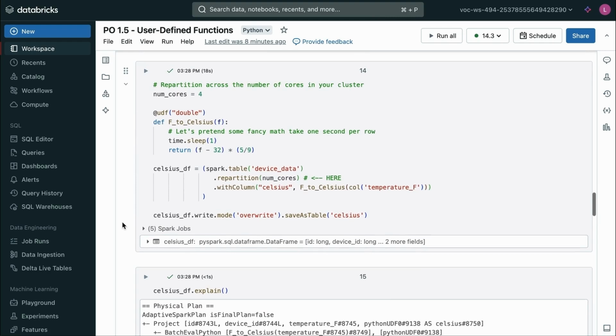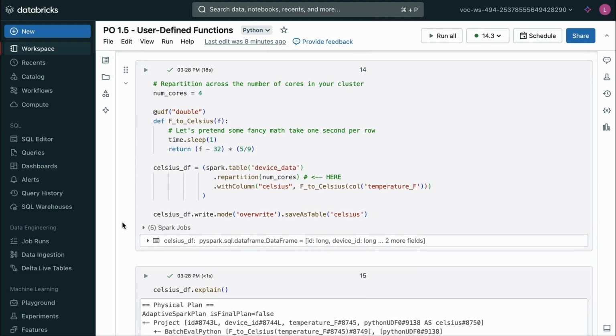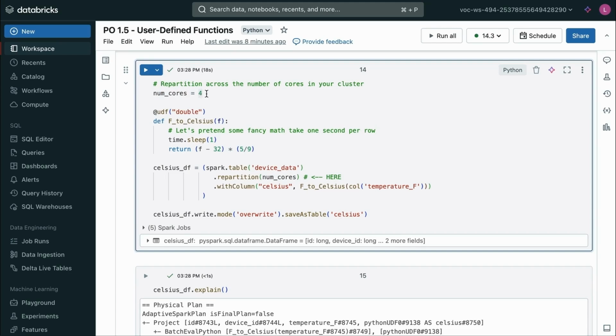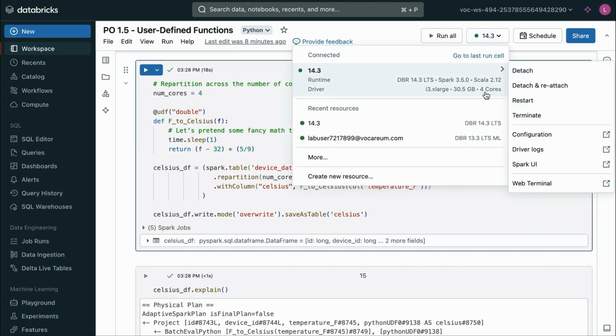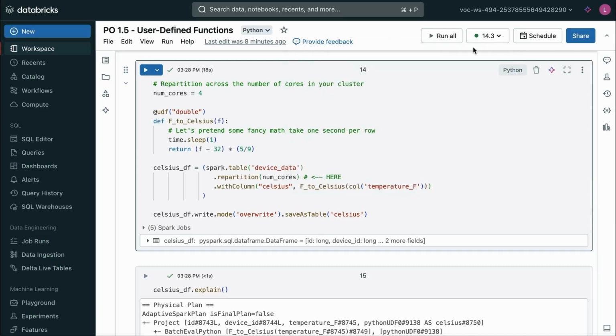What we have to do is explicitly tell Spark, go ahead and partition this data. We want to make sure that we parallelize. So what we do here now, we're going to specify a variable called number of cores equal to 4. And that's specifically because this particular cluster has 4 cores. If you have a different cluster, you might have the number of cores be different for that different cluster.